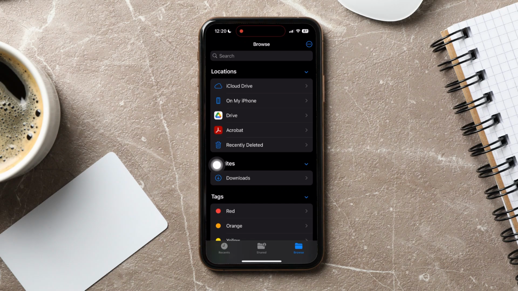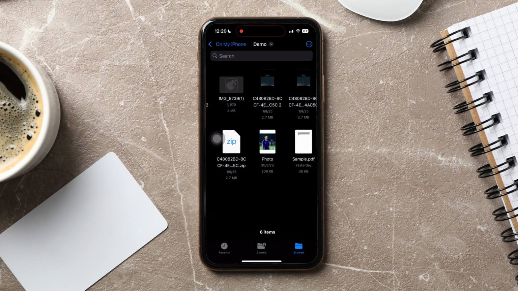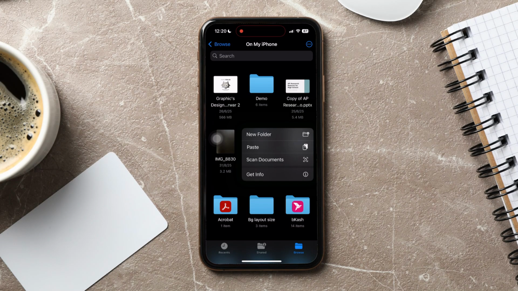Once you're in, open the On My iPhone folder from here. Then, choose a folder to paste the photo. Or you can just paste it over here. Long tap on an empty space, a drop-down menu will appear. Select the Paste option from here.